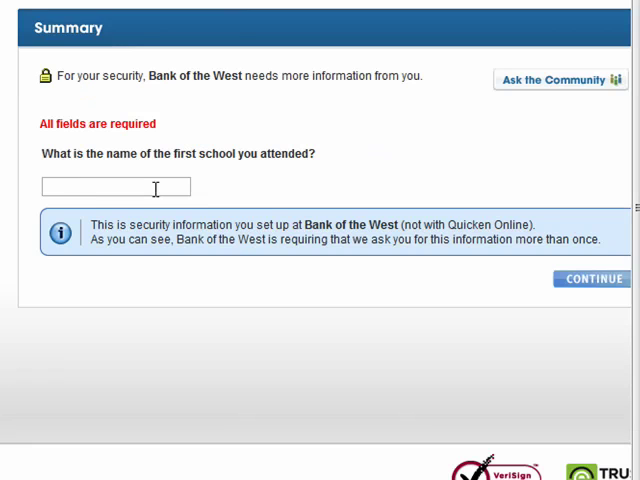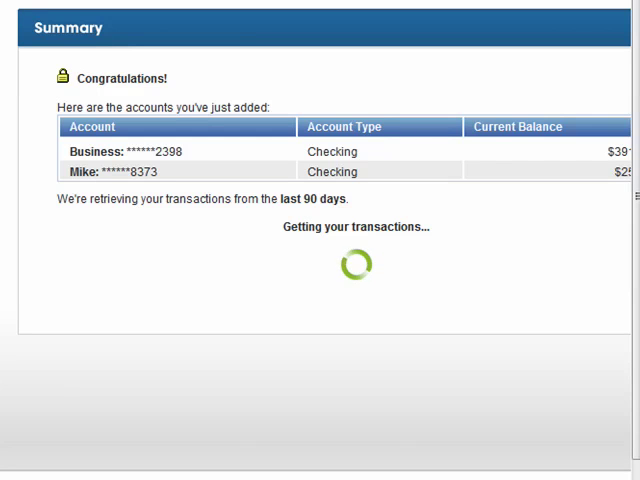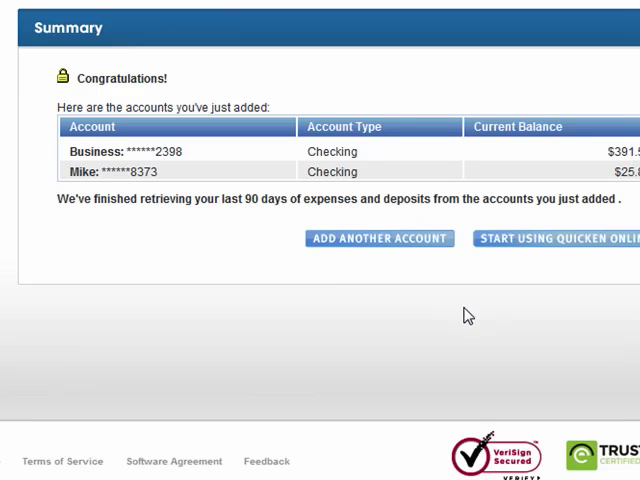Now you see here, the bank is requesting more information to make sure that it's secure and to make sure that it's me. Once again, you'll forgive me if I don't give you my security answers. Now, having verified my identity by answering the security question, Quicken Online is pulling in my transactions. Now, if I want, I can start using Quicken Online, or I can go back and add another account.